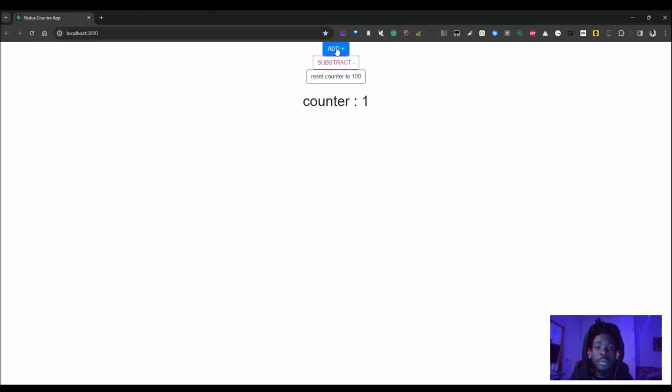As you can see here, when I click the add button, the number is incremented, and likewise the subtract button decrements it, and the reset, which is hard coded, is going to make the value 100, and we can make this whatever we want.